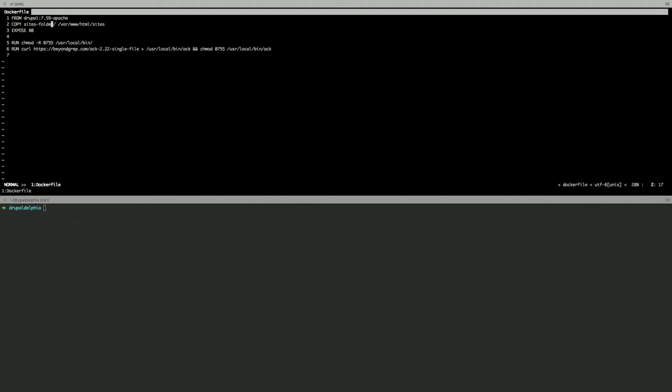And line 3, EXPOSE 80. 80 is the port. So what you're going to see in a couple of minutes is when I do the Docker run command, I'm going to say Docker run, some attributes, -p, and I think I'm using 999, some port number. So basically anything in your browser that uses that port is going to be forwarded to port 80 of your container.